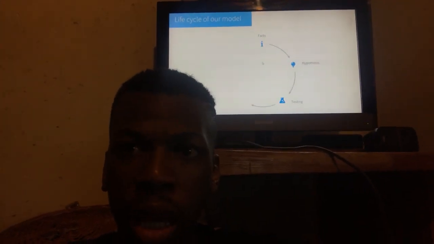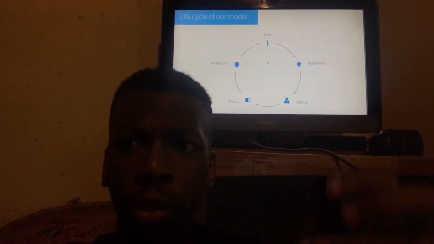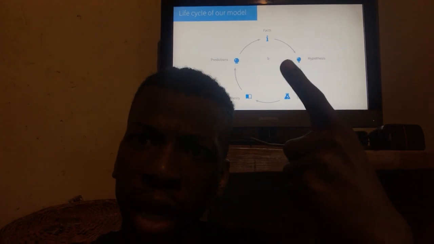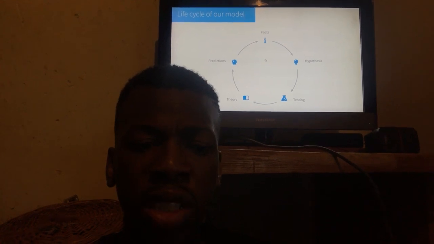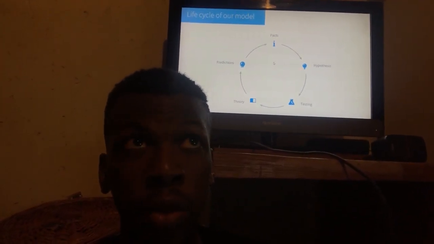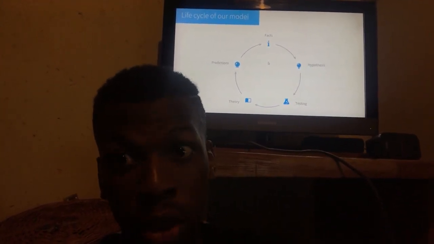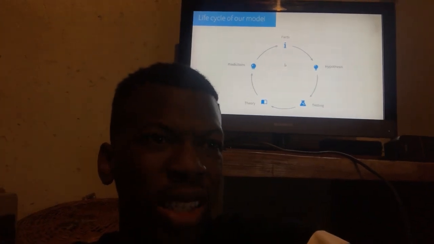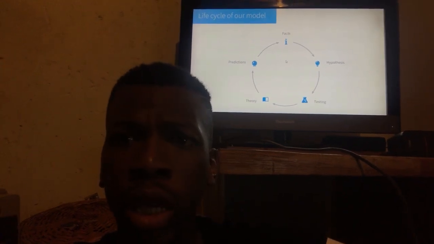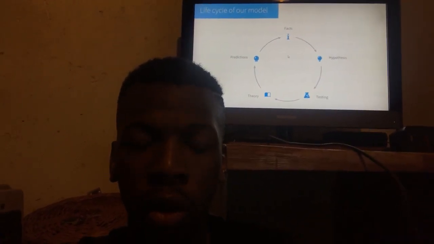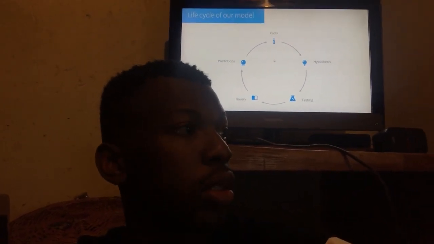Now, with science and mathematics, every model follows a life cycle. In our case, for example, the facts will be our independent variables, which in this case we were given 79 variables and one dependent variable, which is our sale house prices. Out of all of this, we'll produce a hypothesis, and once the hypothesis is tested, there will come a theory. And from all of that, the end game of this whole process is the prediction.